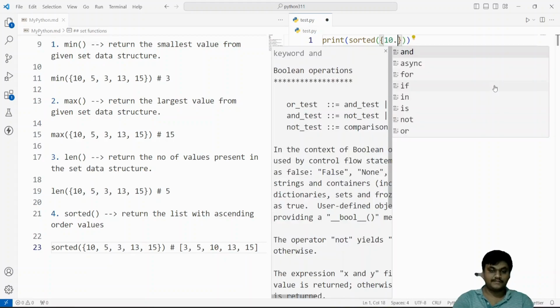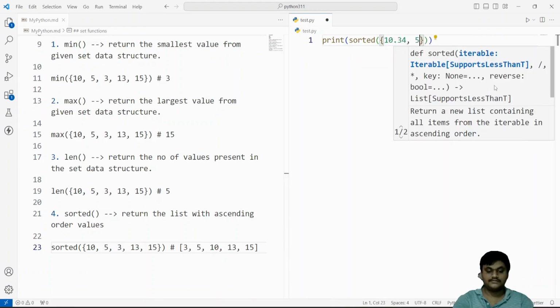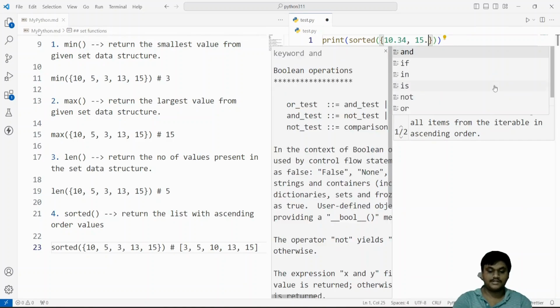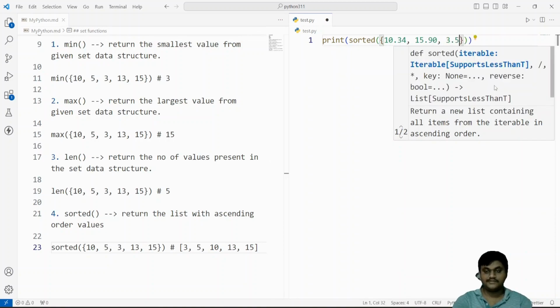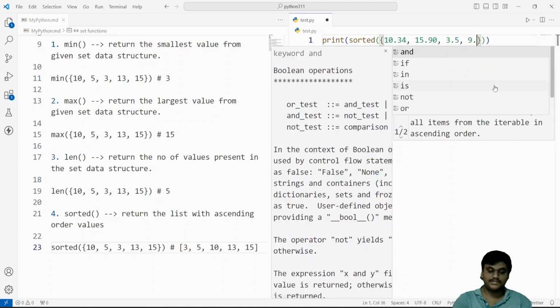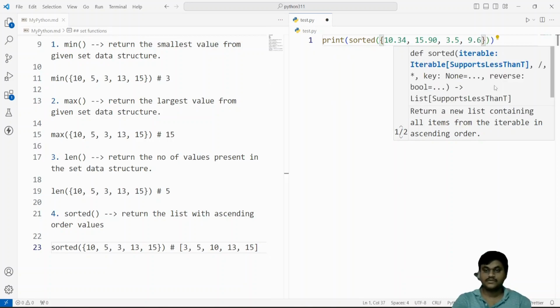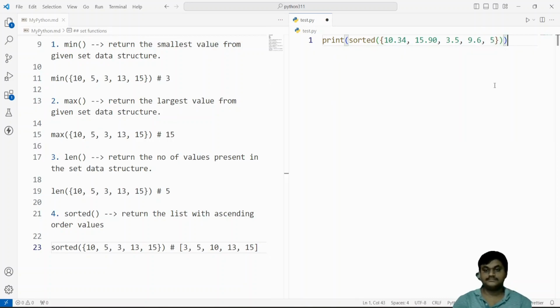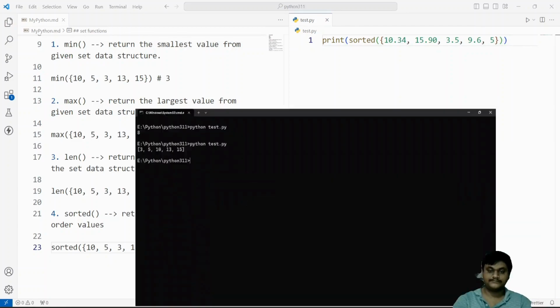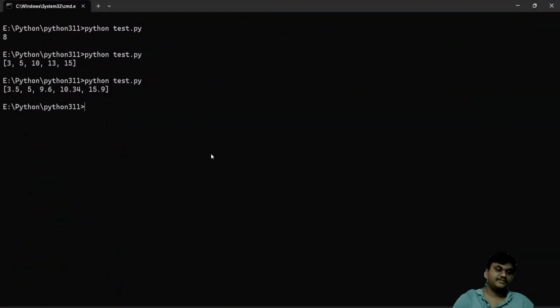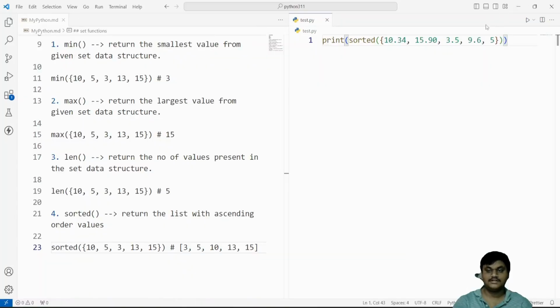We try to take 10.34, 15.90, 3.5, 9.65. We got the output like 3.5, 5, 9.6, 10.34, and 15.9. Like this we got.